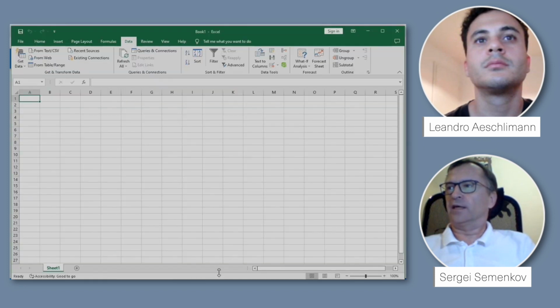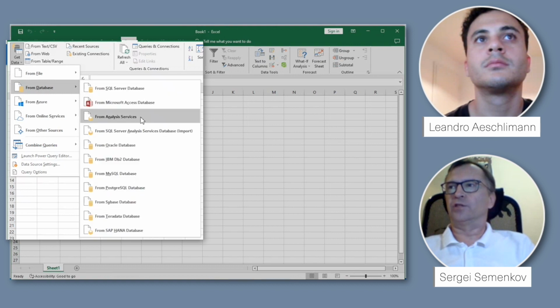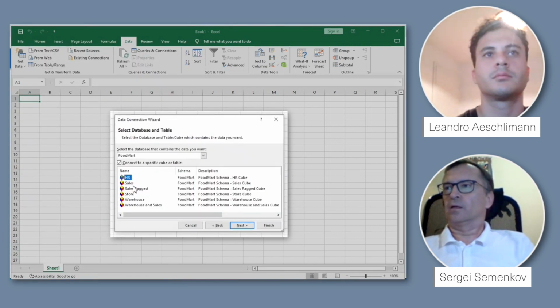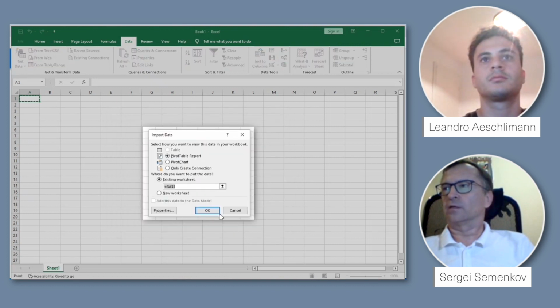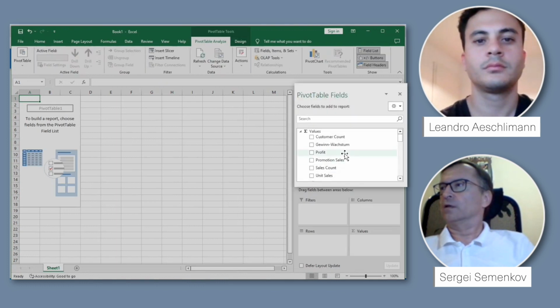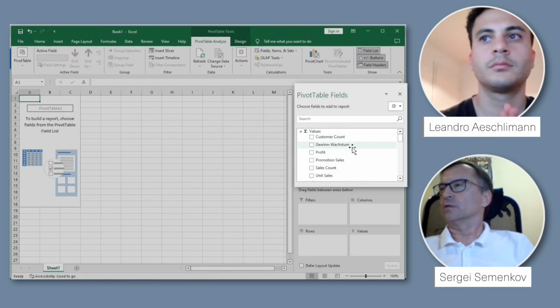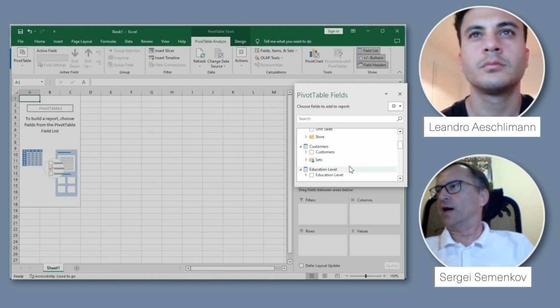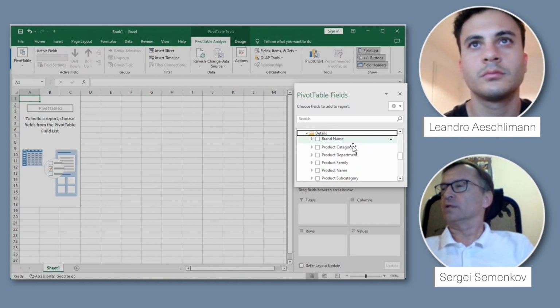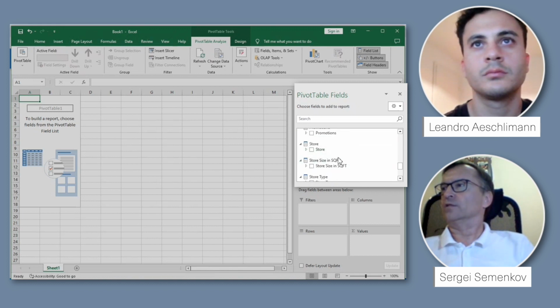First, let's connect to our sample database without any restriction to see how it looks. So we will connect to the sales cube. We see our values, it's the measures dimension, and we see a set of other dimensions. Here is product with hierarchies, here is time, store, and so on.